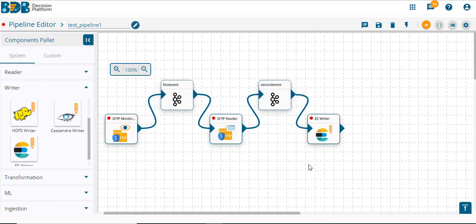Once this is done, we'll update the pipeline and then we can activate the pipeline. You will get a notification once your pipeline is updated. Just click on activate pipeline.